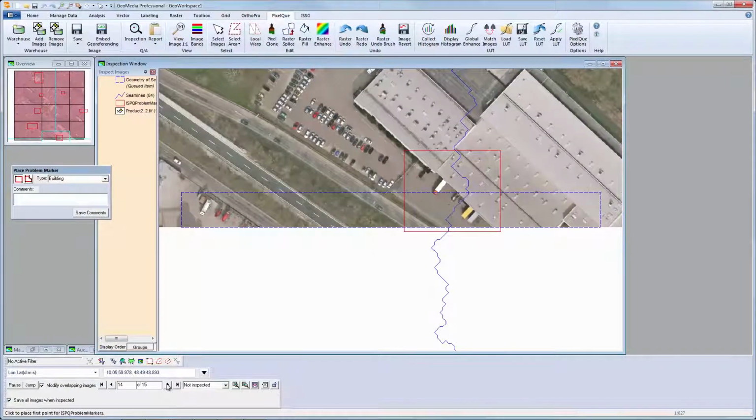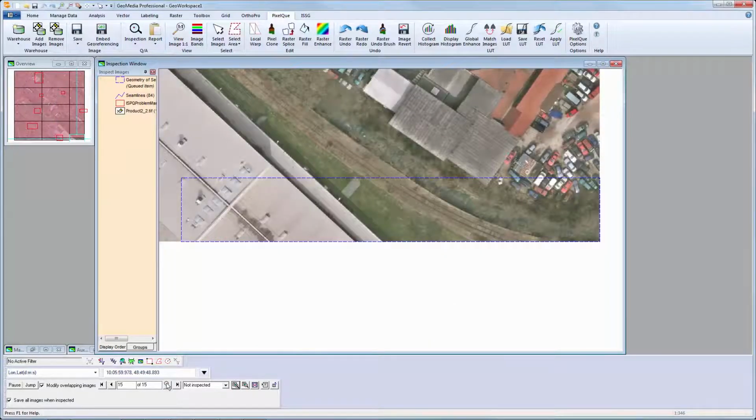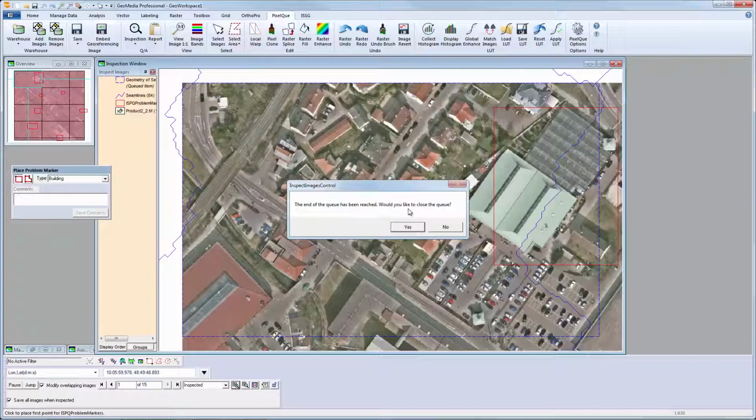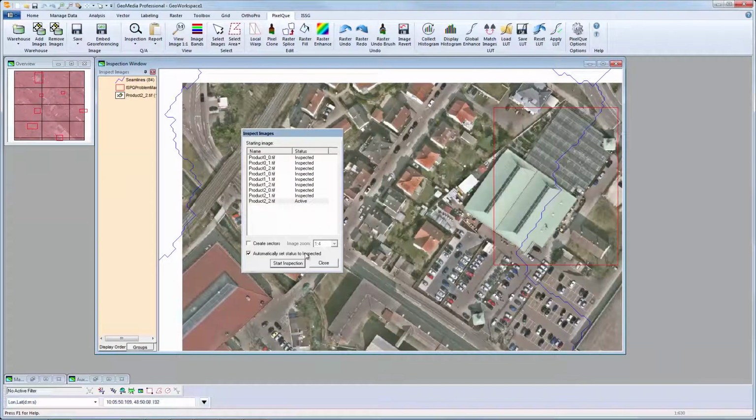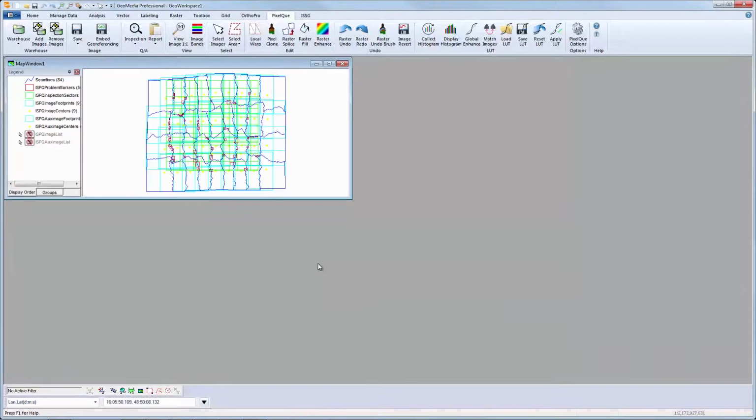Once you have gone through all of the product images in the queue, you'll be prompted to close the queue. Click Yes. Click Close to the Inspect Images dialog to exit the inspection. If you close the queue and exit PixelQue during this process, you can start the inspection again and pick up where you left off.